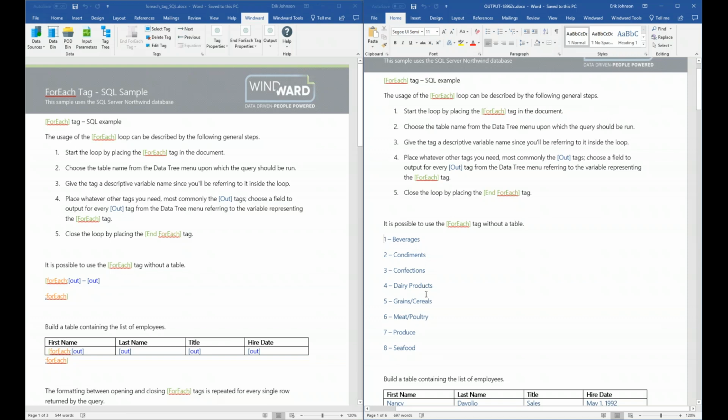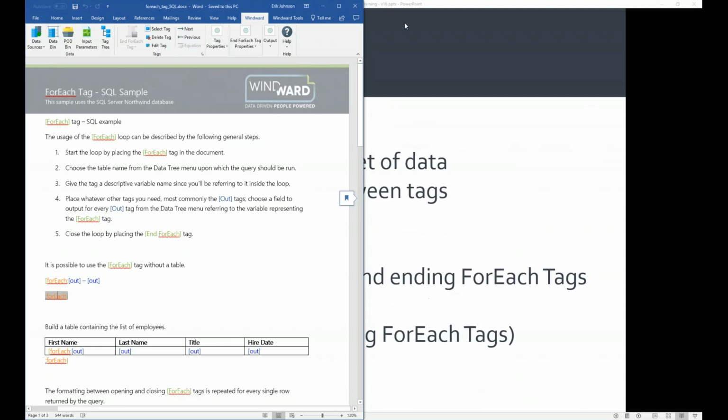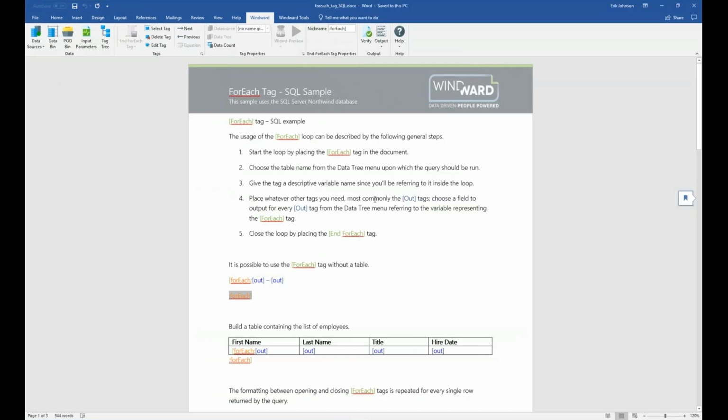Well, how is this actually happening? Why is it inserting the next record on a separate line? We'll close the output and go back to the template for a moment. Well, the reason that it's displaying the record on the next line is that we added the end for each tag on the very next line. So there's nothing after this second alt tag, just all this white space right here. Then the ending for each tag is on the next line.